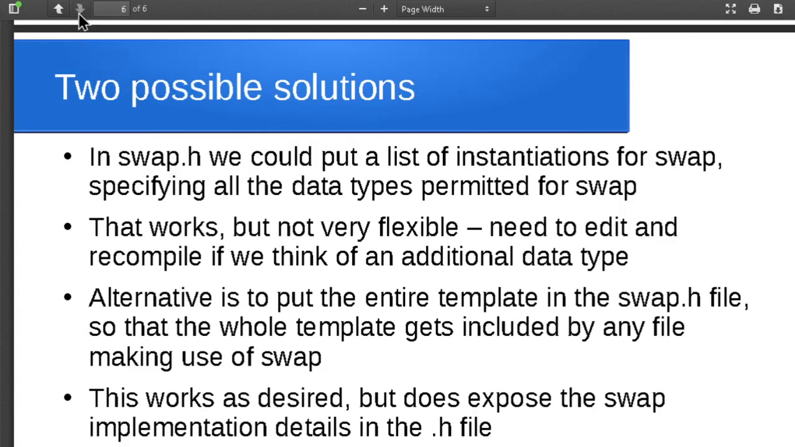So there's a couple of solutions to the separate compilation problem. Again, in swap.h or in swap.cpp, we could put in a bunch of explicit instantiations where I say, build me one of these, build me one of these, build me one of these. But it's not very flexible, right? If later on I suddenly decide that I also need a swap for some other data type, then I have to go back in, edit my swap.cpp or my swap.h, put in the new explicit instantiation, and recompile it as well.